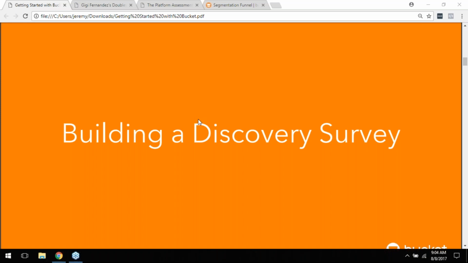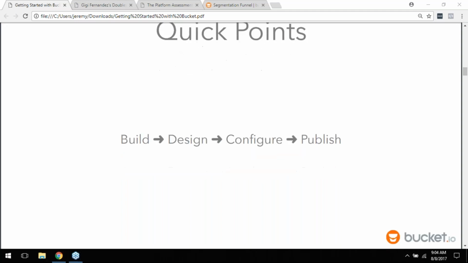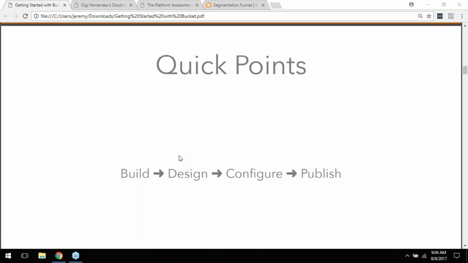So let's jump into building a discovery survey. Like I said before, this is one of the key tools inside of Bucket. But before we actually go into the software and start building this thing and looking at all the options available for building a discovery survey, I want to point this out real quick. Both discovery and segmentation funnels follow the same workflow. When you go to create a new survey or a new segmentation funnel, your first step is to build it. Add the questions, make it flow correctly and look correctly. Set up all the parts of the tool that you'll need to run a successful survey or segmentation.